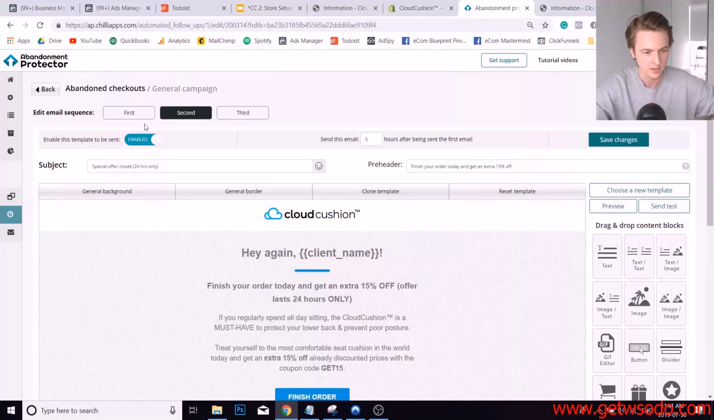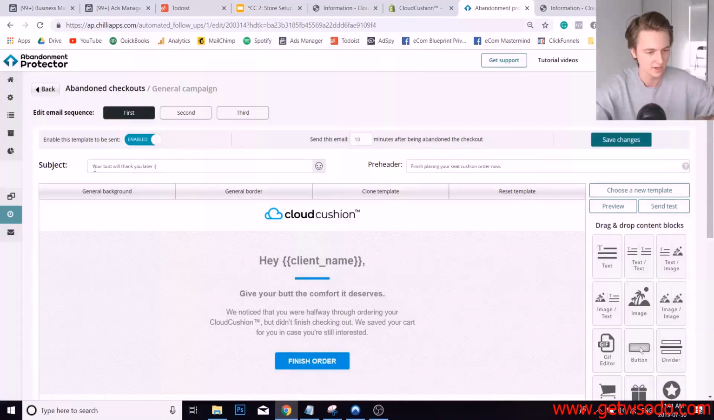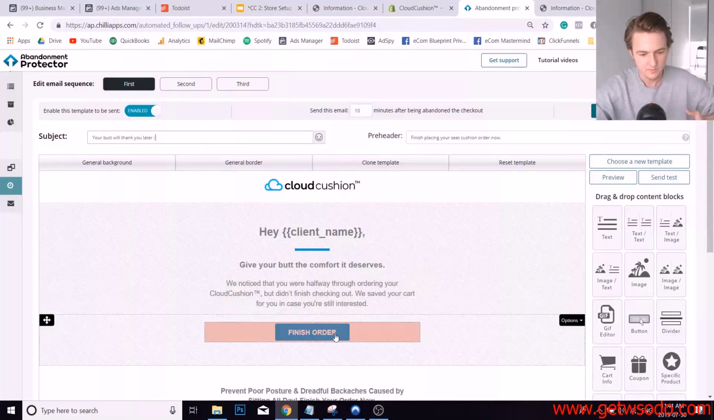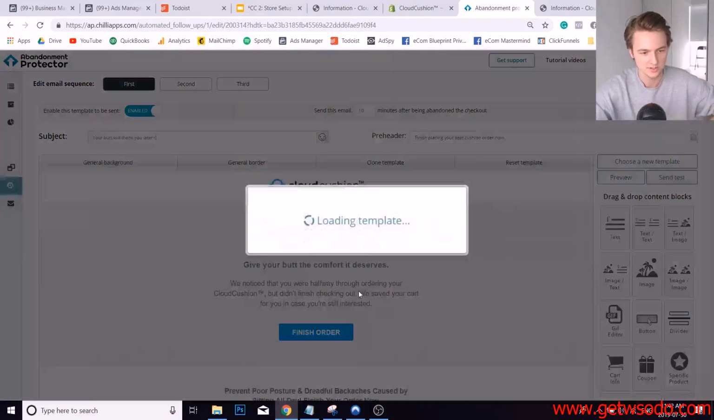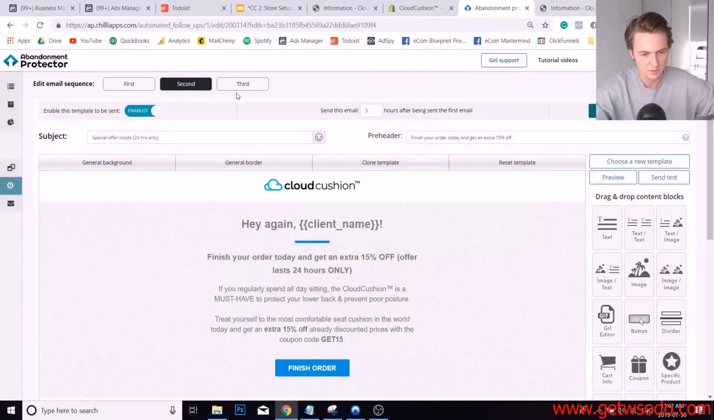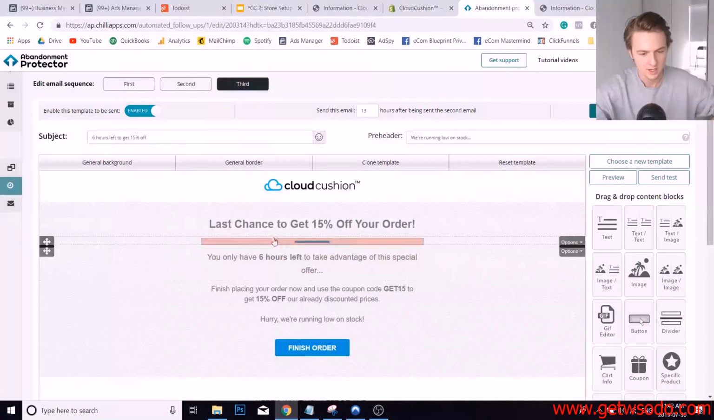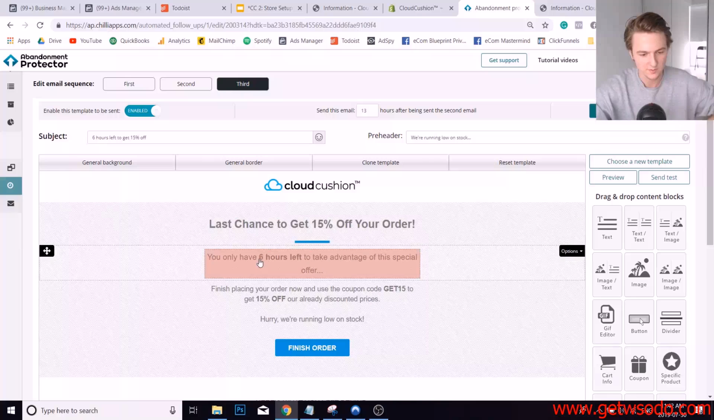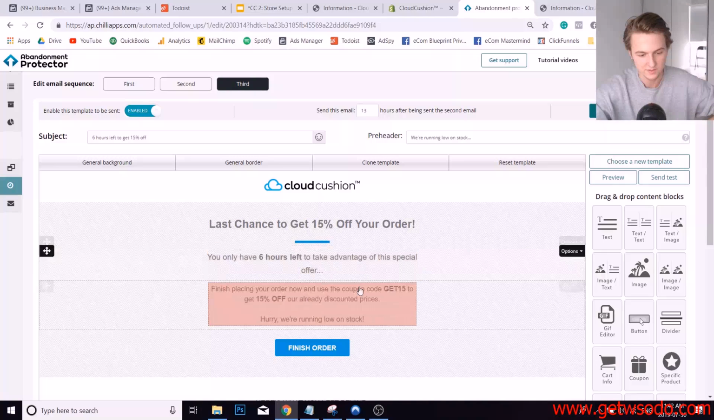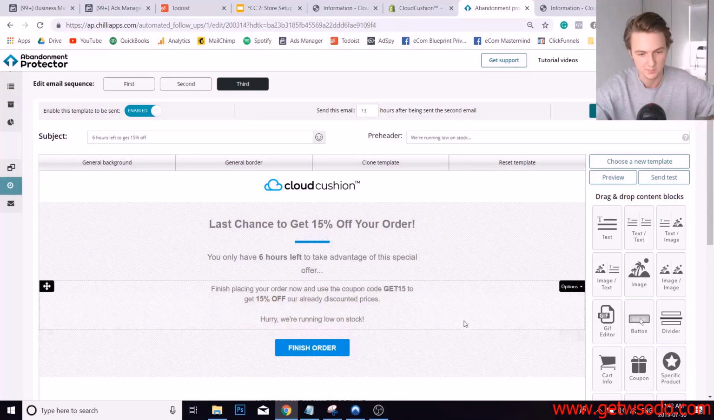If the first one was just, your butt will thank you later, this is just a branded email and not really pushing them too hard. The second one, I start selling them a bit harder. And then the third one is the hard sell. "Last chance to get 15% off your order. You only have 6 hours left to take advantage of this. Finish placing your order now and use the coupon. Hurry, we're running low on stock." And so this is what I did for abandoned cart emails.